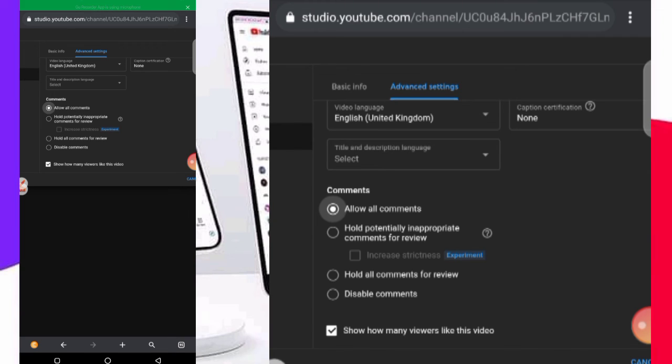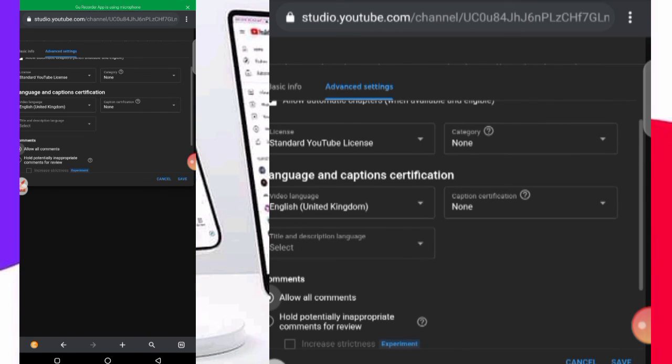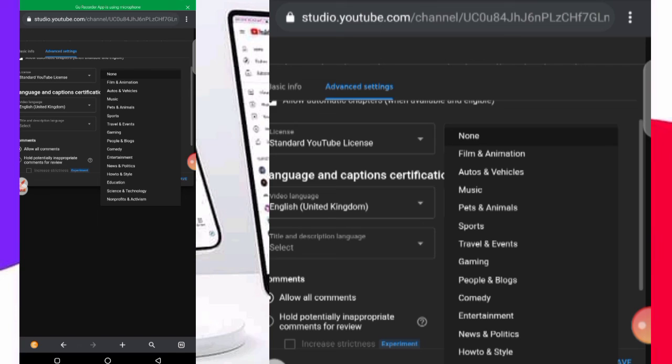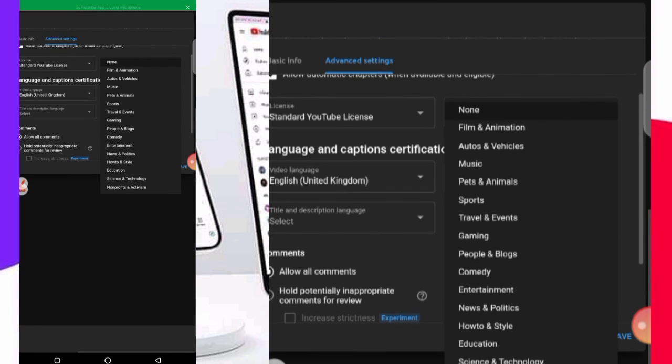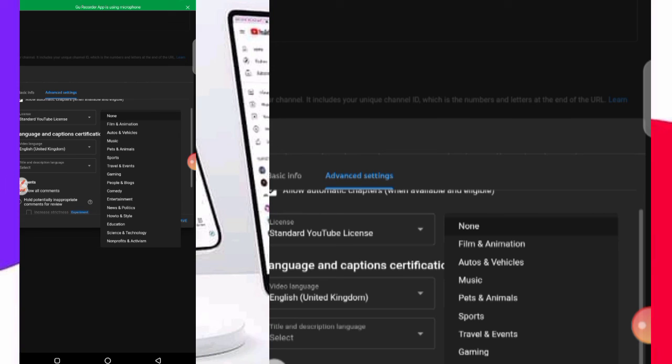Then here is your category. What is your category? Are you into entertainment, sports, gaming, pets and animals, film and animation, education, comedy, blogging, all these? But for me, I'm into the how-to. I'm not into styles, but because this how-to is close to it, I'll be choosing it. Let me check if I can still look for another one. Okay, how-to is the best for me. So I'll be choosing how-to.